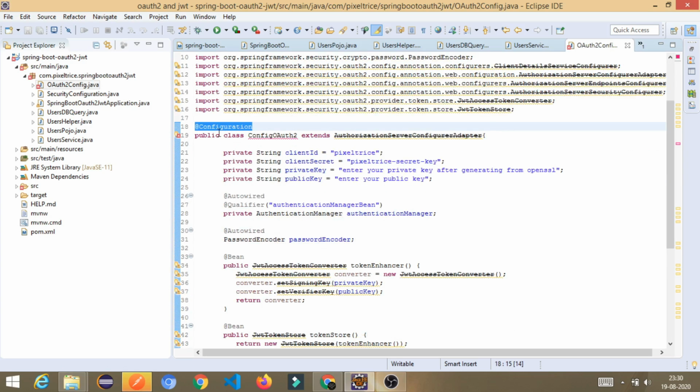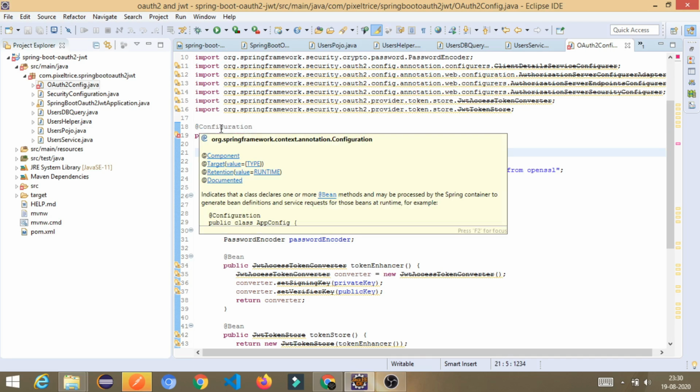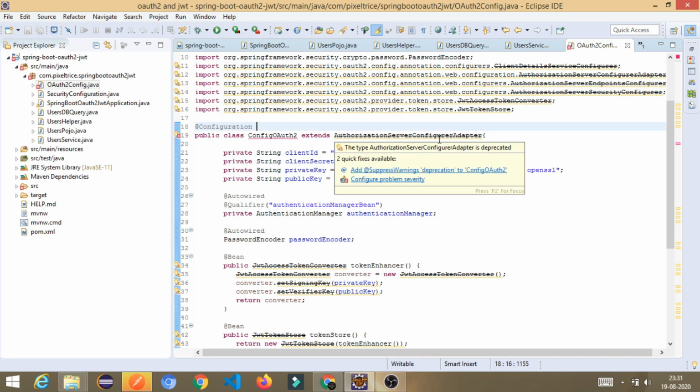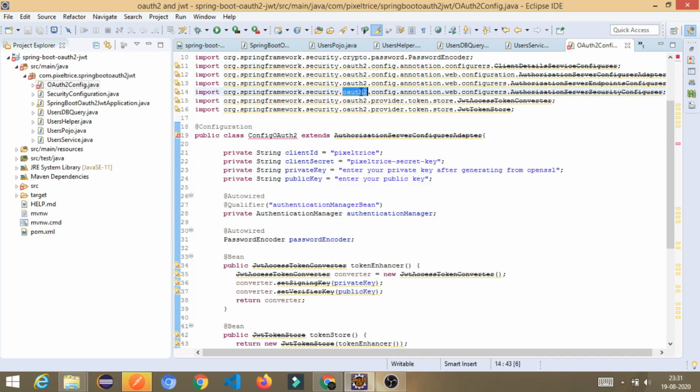The very first thing, we are using the Configuration annotation. This annotation makes the class a configuration class. Now come to the important part. This class is extending the AuthorizationServerConfigurerAdapter class. This is a predefined class which is already present in the OAuth2 package. You can see there is a line over that class name. I will explain in a later section why it is coming like this.